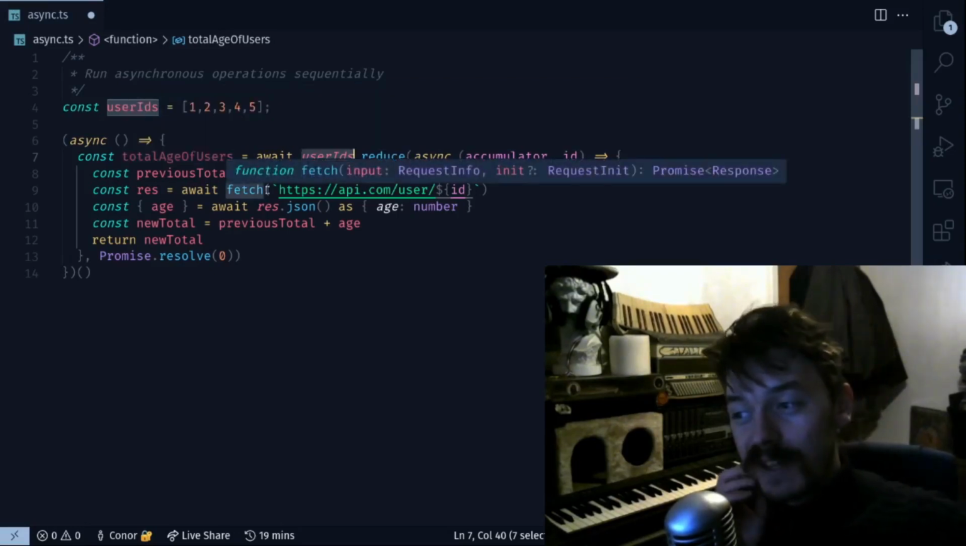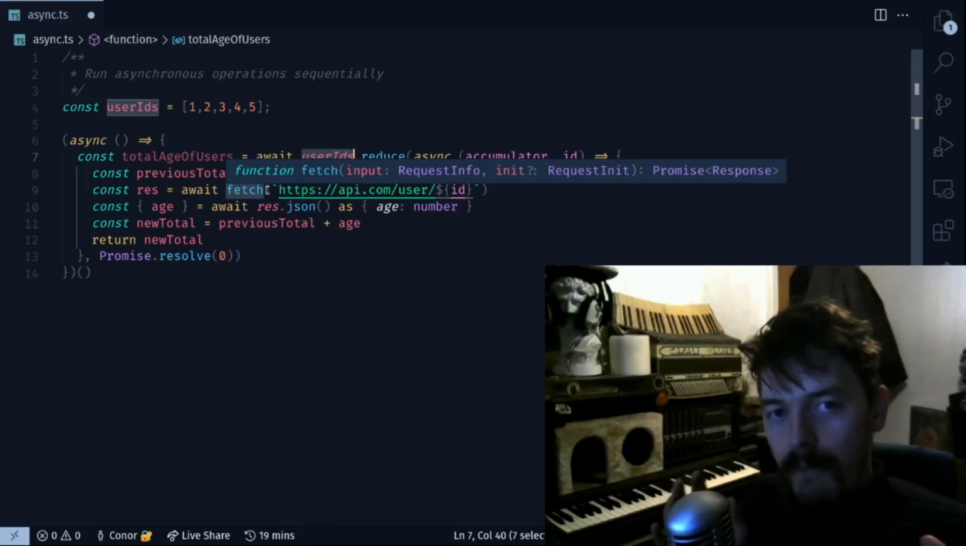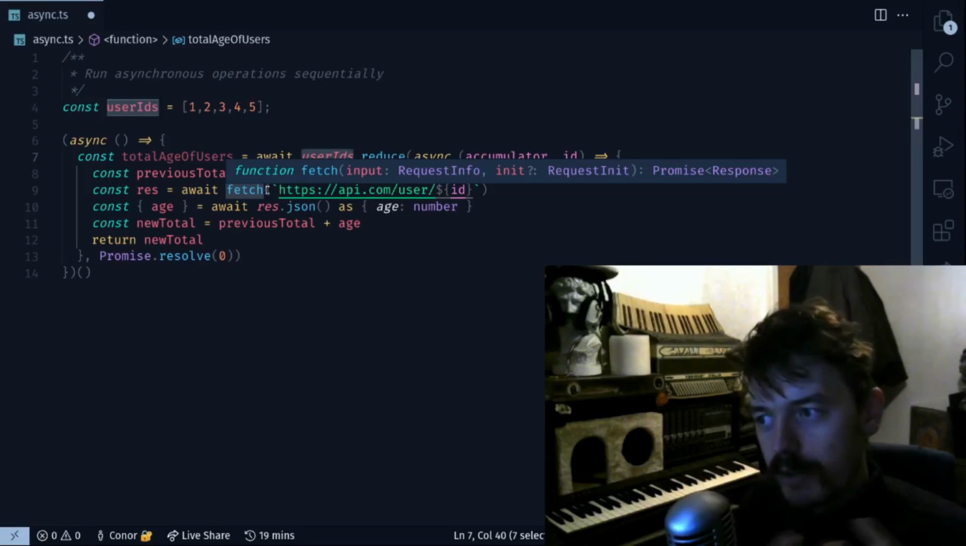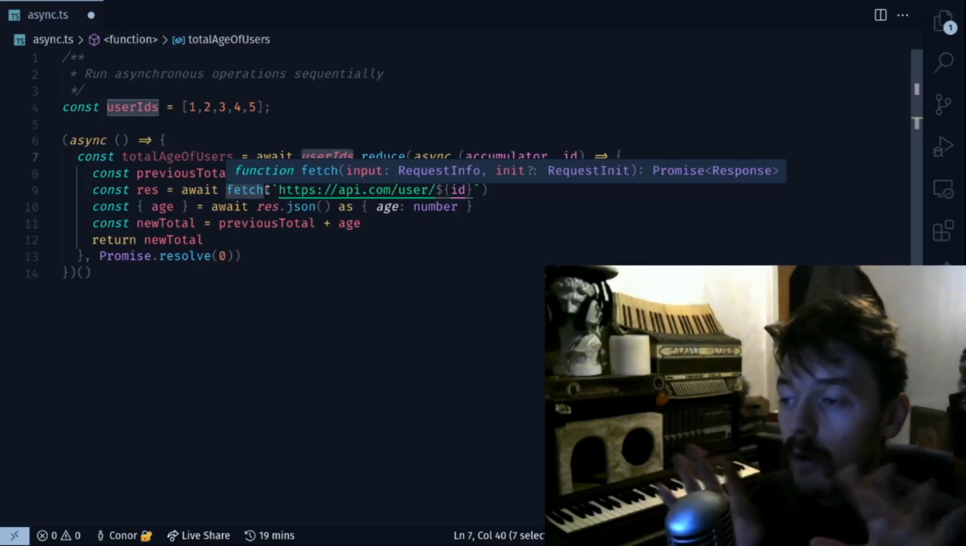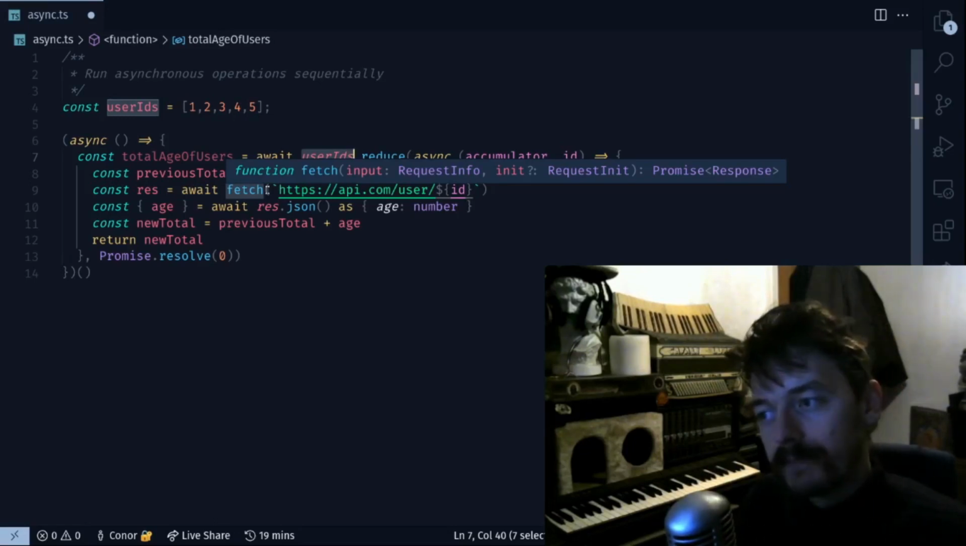Those are your two options, basically. You can use a map and then Promise.all on that map, and you'll get the results which have fired off in parallel, or you can use reduce and then just ping one after the other. And it really is as simple as that.